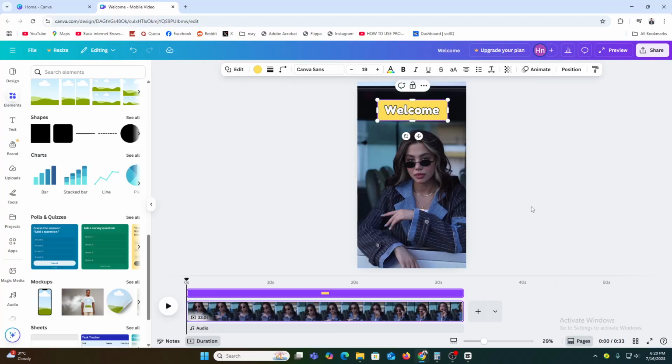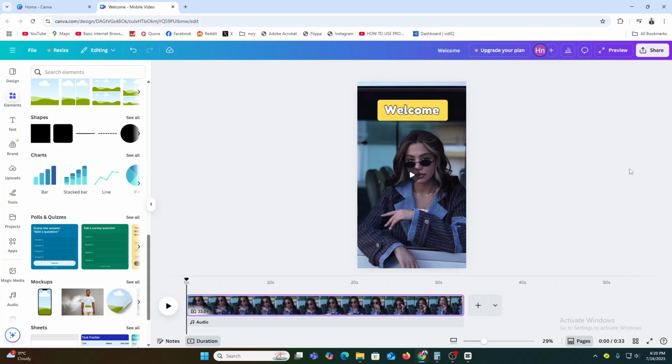Yellow is so much cleaner, that's why I use it, and then I'll make the corner like that, and now you can see it looks really cool. Now I just need to time it. This step is super important: time your text to match your words. Your captions need to appear and disappear in sync with what you are saying.